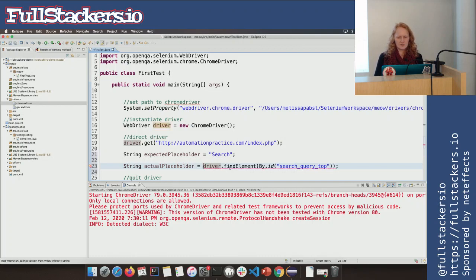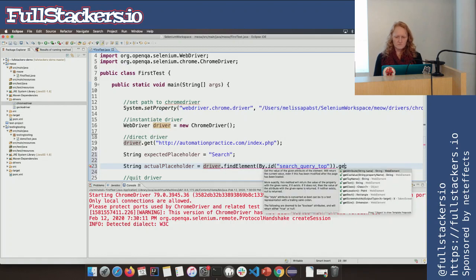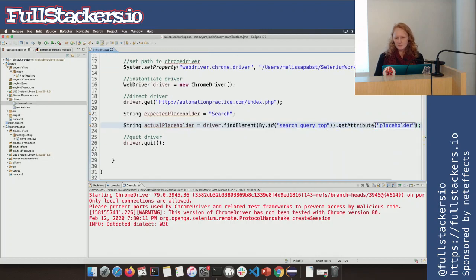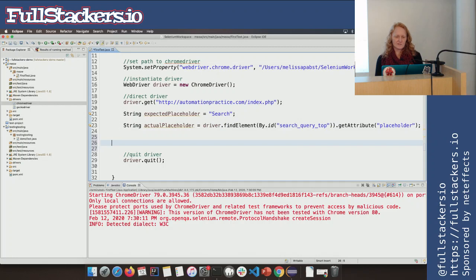So what's happening here? What did I do? We're actually going to get the attribute. Oops. Placeholder. That makes it a string. It was mad. As a simple test, you can write an if-else statement.